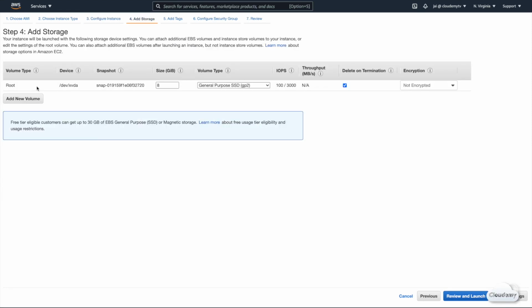Now let's add storage to the instance. First, we need to configure the root storage device. The root storage device contains all the information necessary to boot the instance. You can set the storage size and choose the EBS volume type. You can choose to delete or persist the volume on instance termination. If you choose to persist the volume on termination, the volume can then be reattached to a new instance for quick recovery. You can also encrypt the EBS volume for security purposes. Snapshots of the encrypted volume are automatically encrypted. Volume restored from an encrypted snapshot is also encrypted.